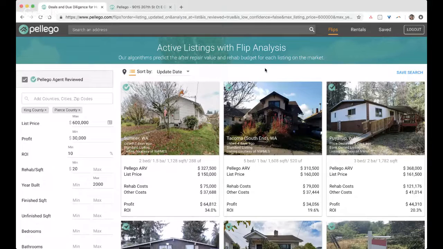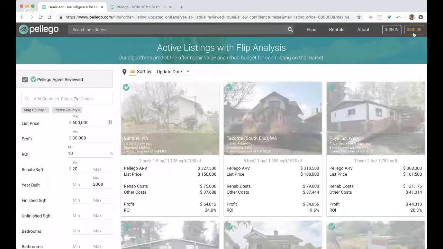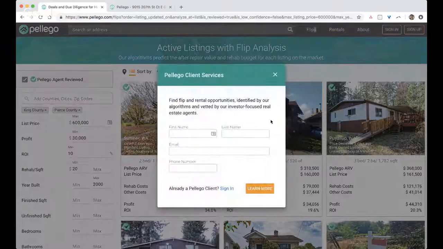If you ever have any questions about any of the deals that you find, first of all, finding flips and rentals is only something that's available to Pellego agents and Pellego clients. So anyone can type in an address of a property they know about, but only the agents and clients can use these pages for browsing deals. So if that's something that you're interested in, you can reach out to us. And if you don't have an account, it'll just prompt you. So if I log out here and click this, it'll prompt you, and then you can sign up and we'll give you a call.